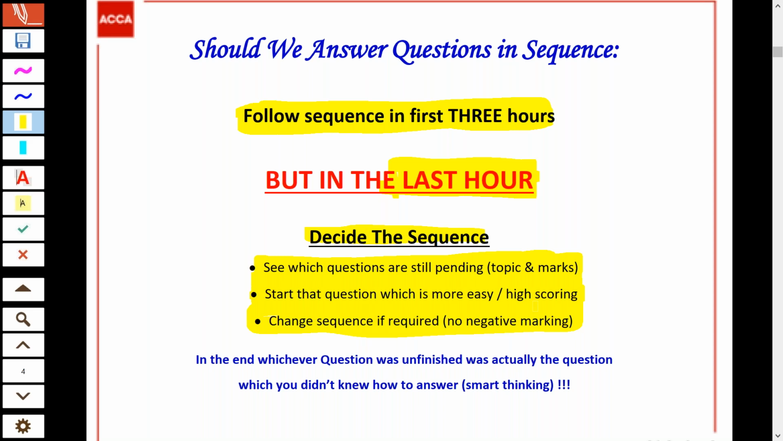However, there is no negative marking if you don't follow the sequence. So in the last 1 hour, you need to be cunning, you need to be smart, because at the end of the day, you need to pass the paper, not the examiner, correct? So if you follow my technique, this technique of deciding in the last 1 hour, what will happen?